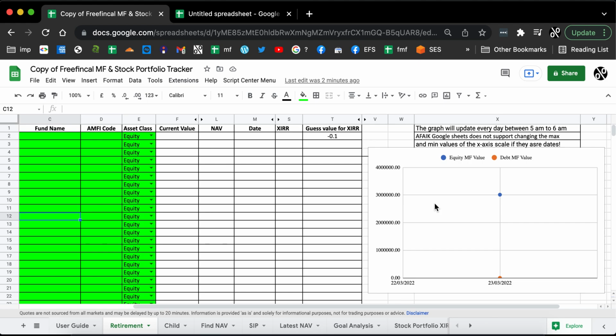The chart will be auto updated every day between 5 a.m. to 6 a.m. You don't need to keep the sheet open. There's a trigger for the macro that will automatically trigger, and the chart will get updated. Also, every time you open the sheet, automatically the current value as per the latest NAV will be seen, and all the returns, etc., will be updated accordingly.